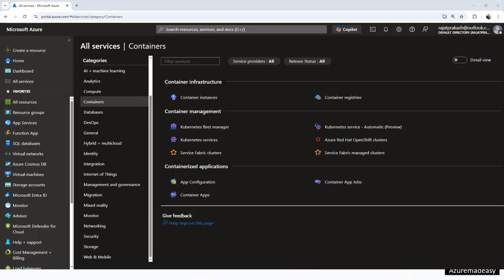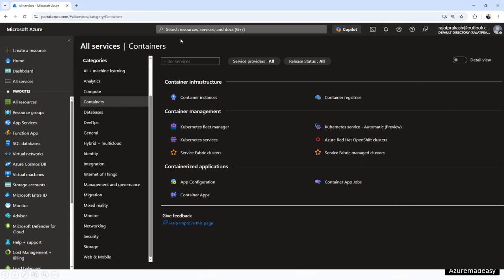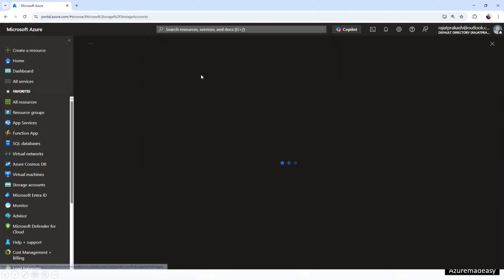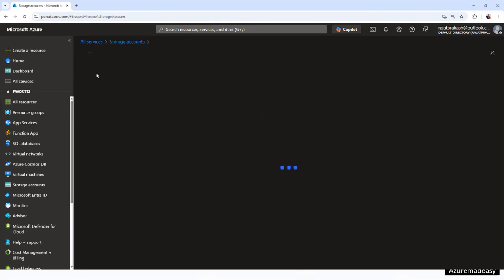In order to do this practical of creating a resource, for example creating a storage account, I can go to the portal and type here storage account. Storage account is nothing but a resource in the cloud, which we are creating for our storage purposes. I can click on Create storage account.